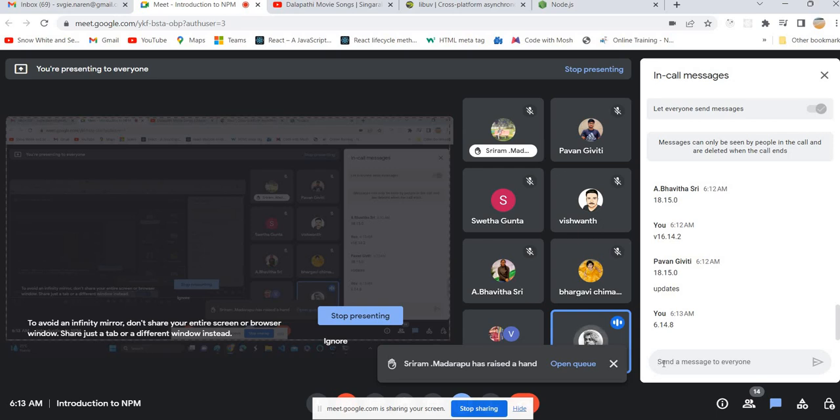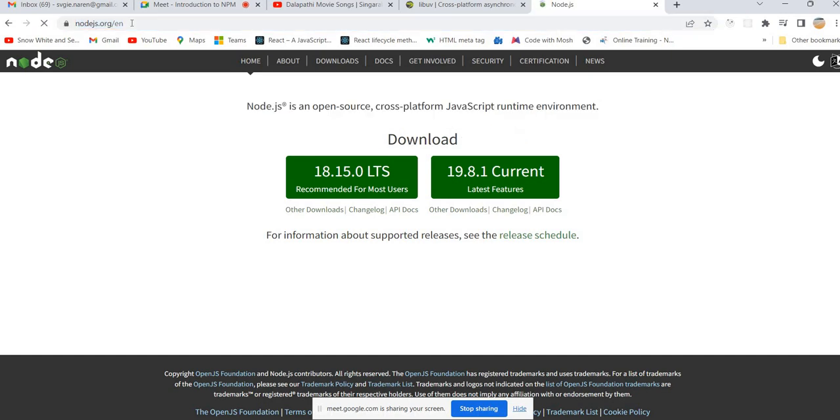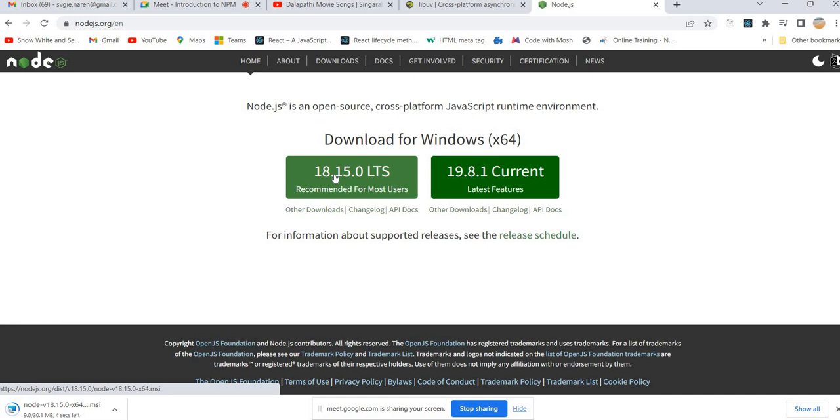If you didn't install, please install now itself. Go to the Node.js official documentation. Okay, this is the official documentation, and just click on this one. It will download some file into your computer. Once it is downloaded completely, I will show you the steps also.